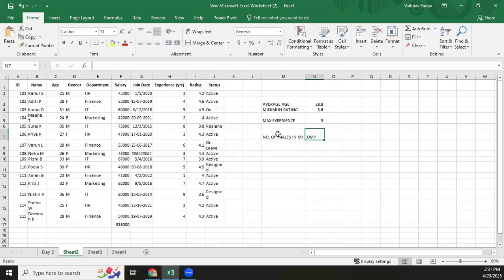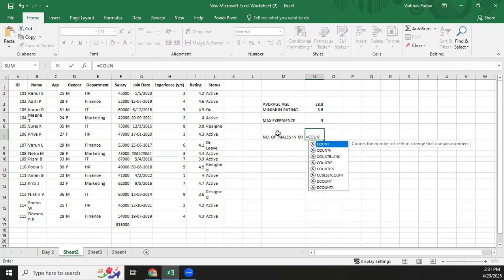For that, count of ID, using a count function: equal to count ID, count A2 to A16. So tell me one thing, are we going to use the count function, the count A function, or the count if function? Count function, actually, because we are not using any condition, and that's why we are taking just count.